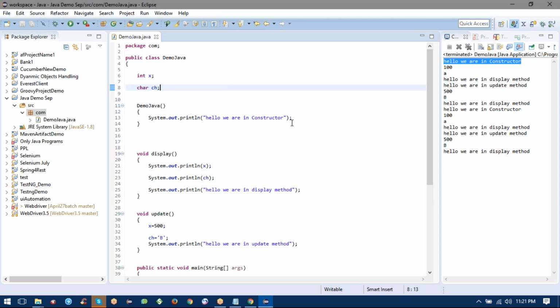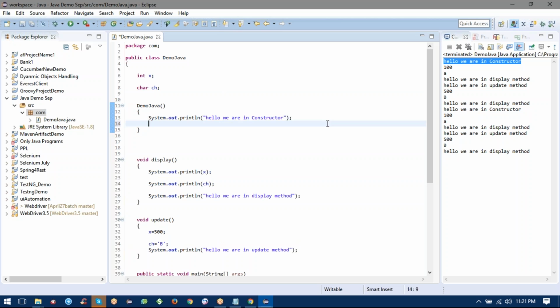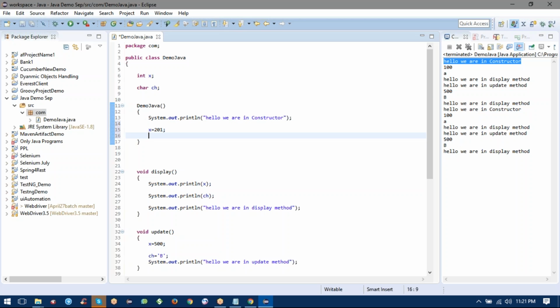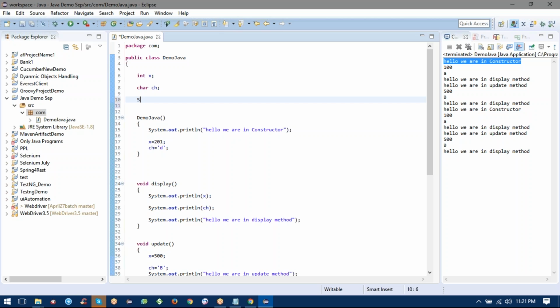So basically the purpose of designing the constructor is to initialize the variables of the class. So I am initializing here x is equal to 201 and ch equal to, say that I am using 'd'. A single character is given in single quotes. Remember this. And one more concept I would like to give you, like one is string.